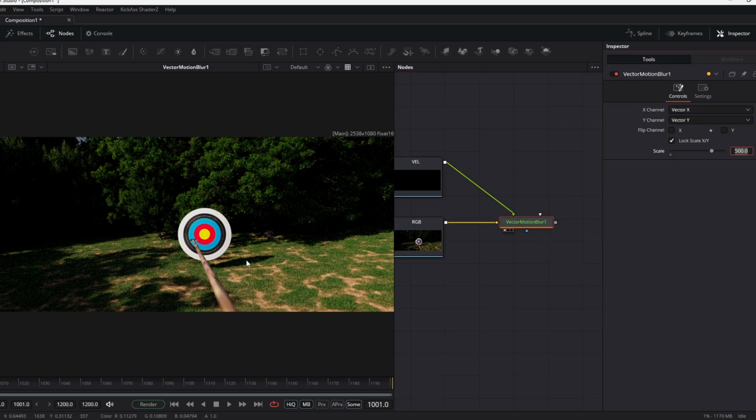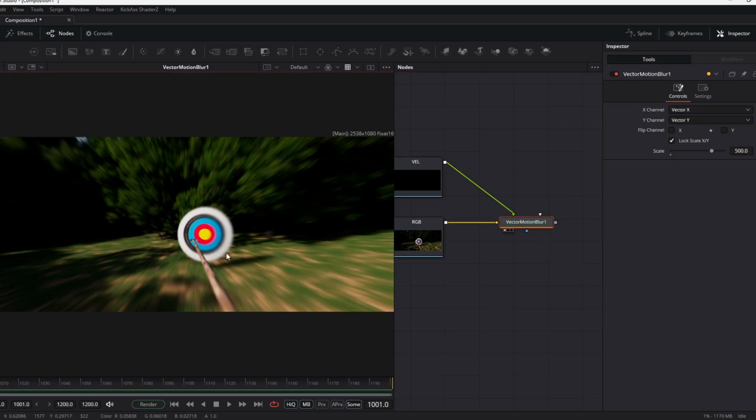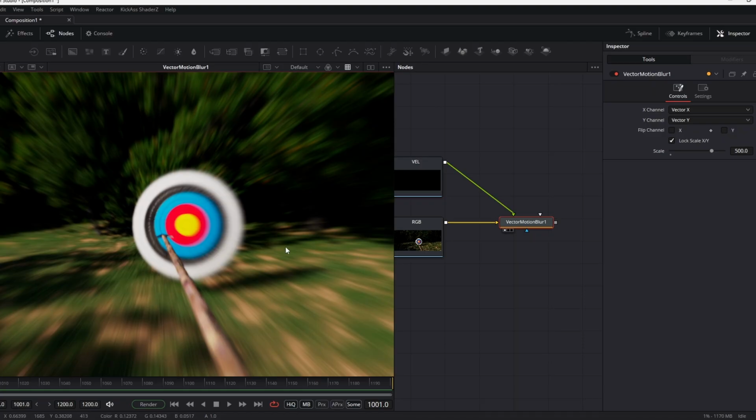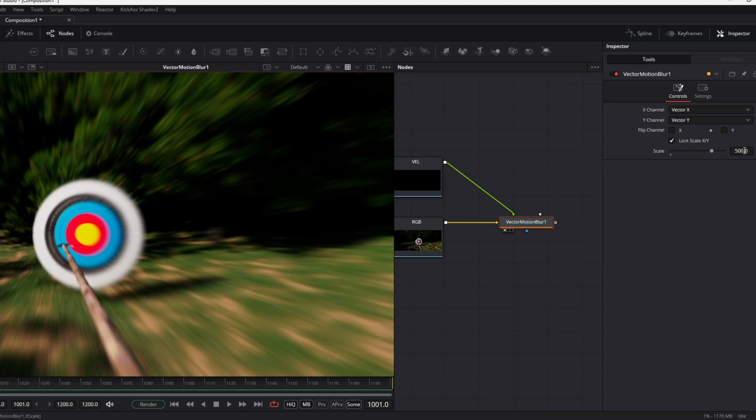The benefit of this technique is artistic flexibility. You can increase or reduce the motion blur in seconds without having to re-render the entire animation.